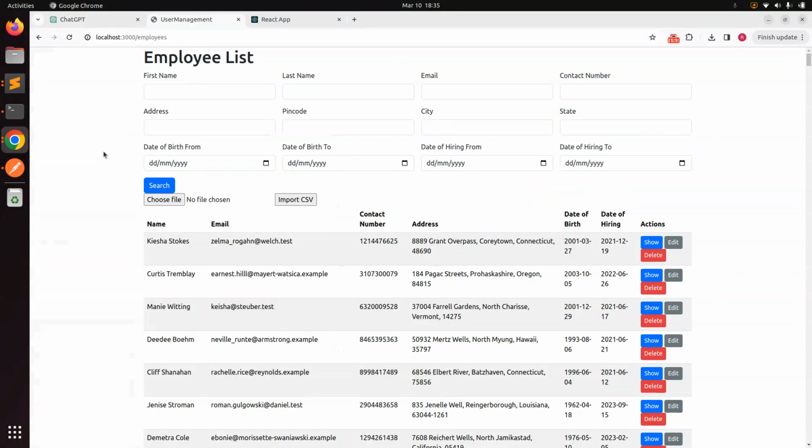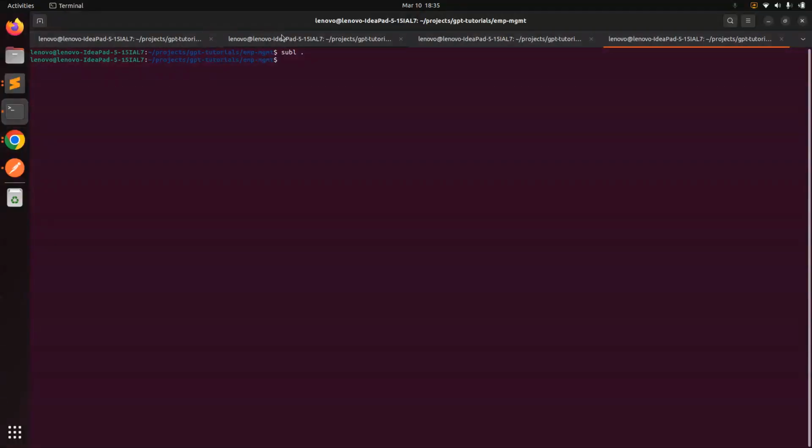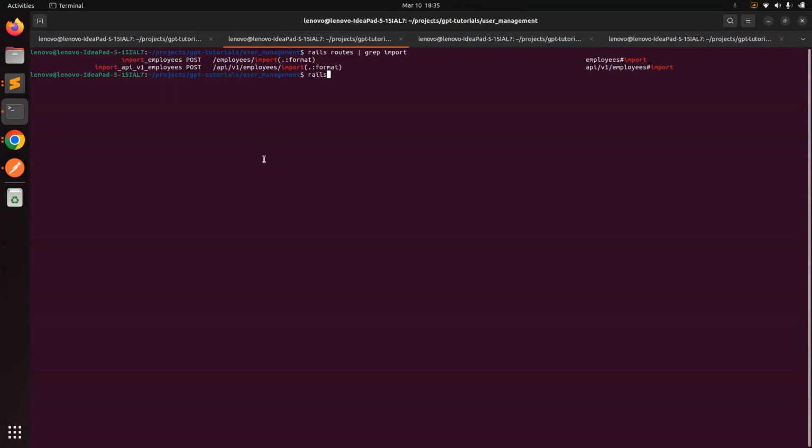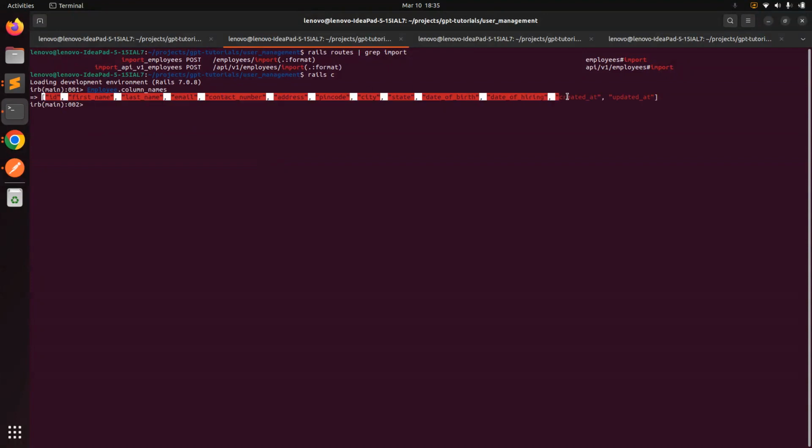Okay, so what we need to do is first tell React what we want to display. So first go to the terminal, and in the Rails application just open rails c, because we want to get all the attributes of the employee model. So Employee.column_names. Okay, so here you can see that we have these columns in the employee model. So just copy it.